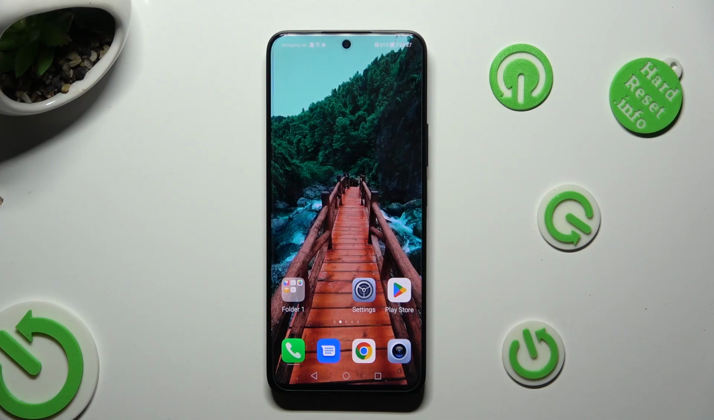Hi! In front of me is an Onn Lite, and today I would like to show you how you can change default apps.